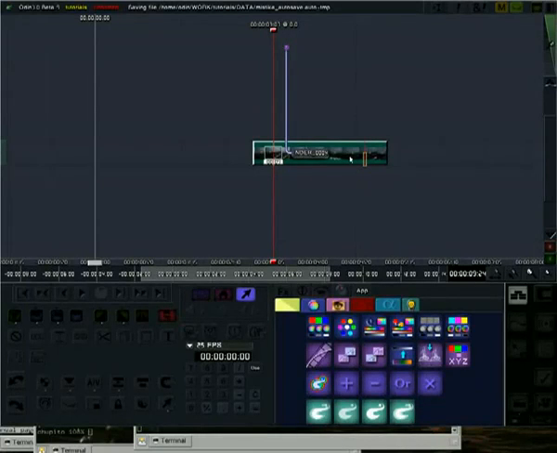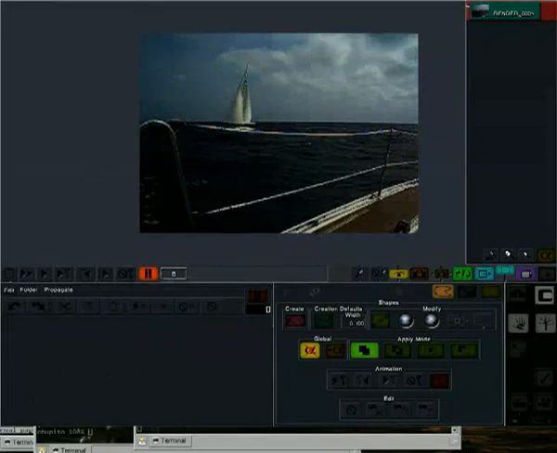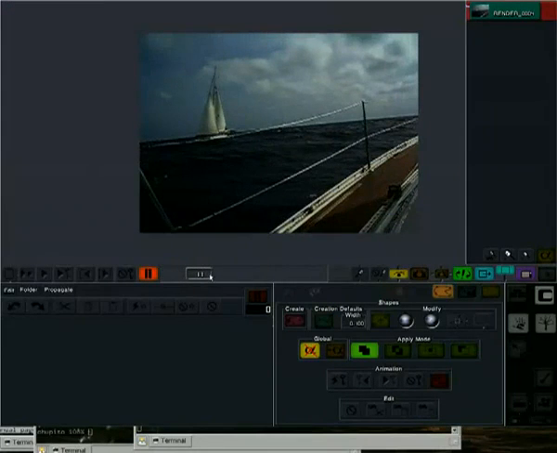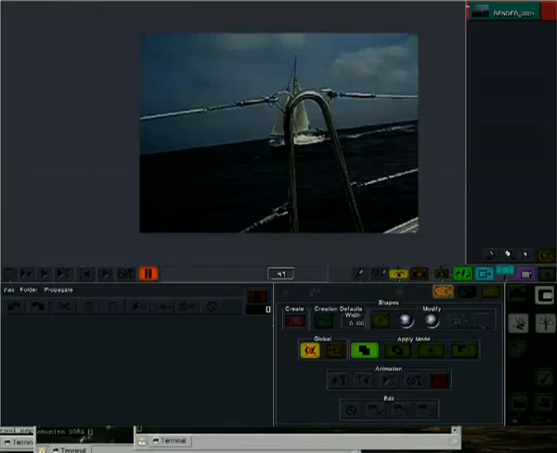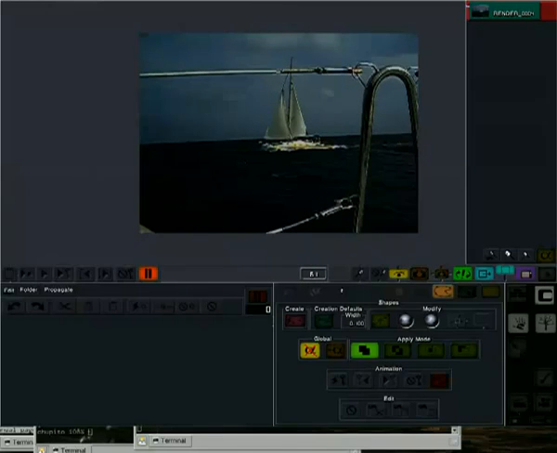Let's look at an example of motion tracking in Mistika. Here we have a boat and we want to put a light on top of its mast. So we have to do motion tracking for this point. We've also got the problem that it gets hidden when a rail passes in front of it.